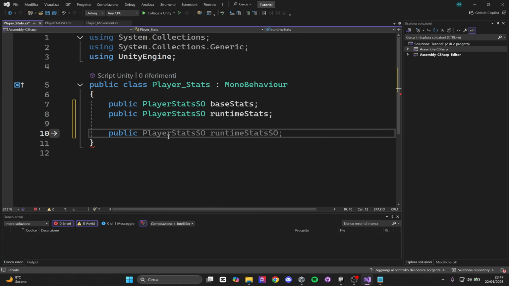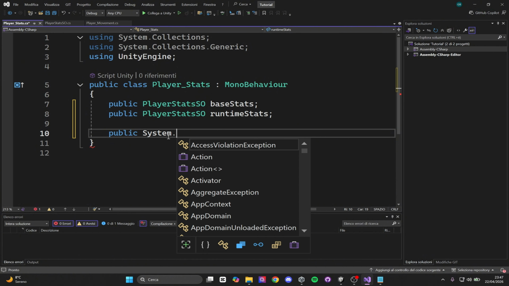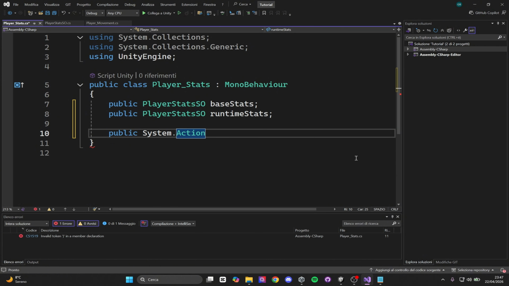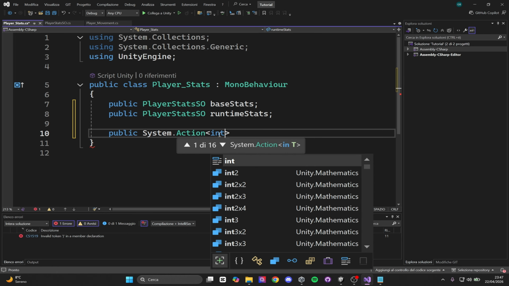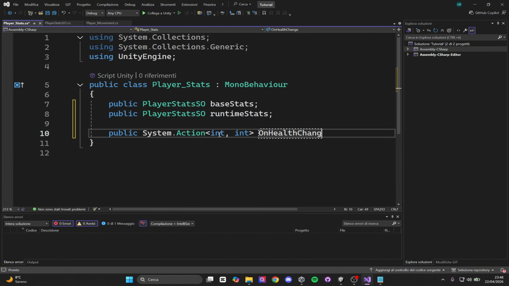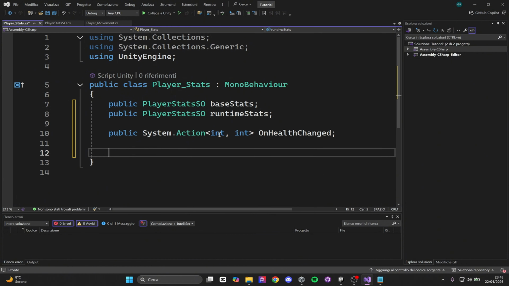And at the bottom, we have an on-health-changed event. This will let other parts of the game react whenever the player's health updates, for example, updating the UI or triggering a hit animation. It keeps everything clean and decoupled, instead of hardwiring logic directly into the player script.